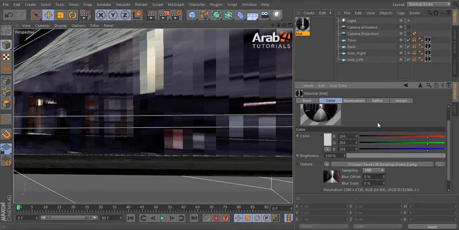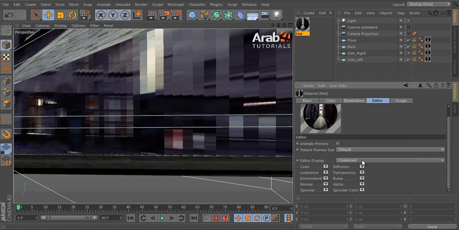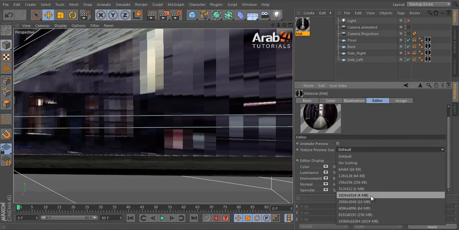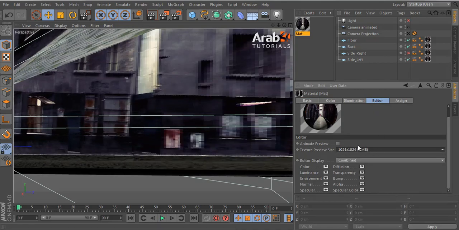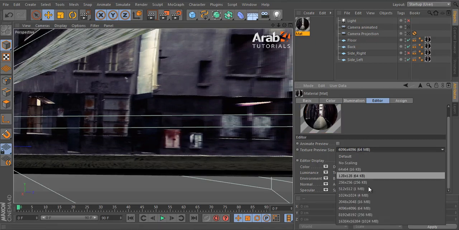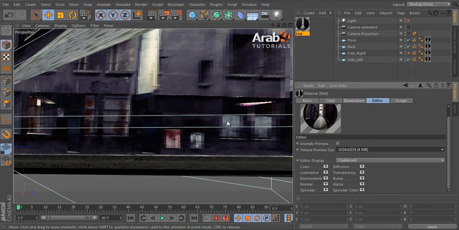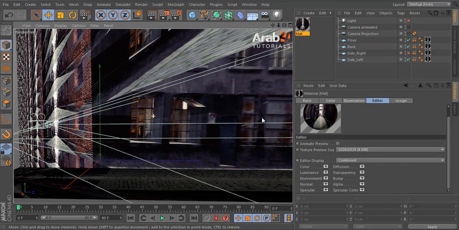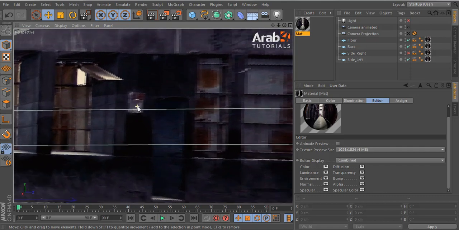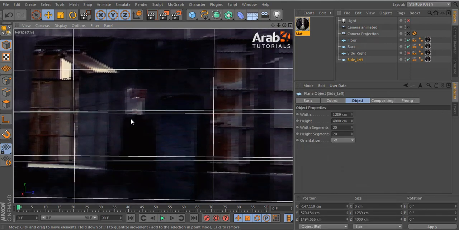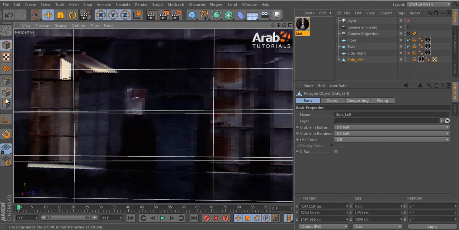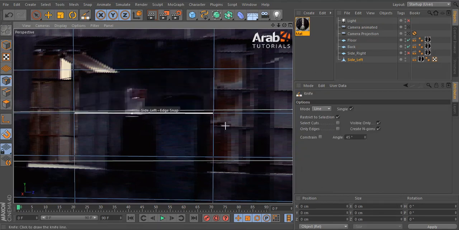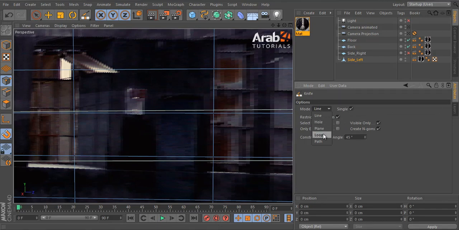We will just need the almost rear one. Let's change the material texture preview size to best quality I can see, so we can make modeling here. Yeah, maybe some extrude or something on this box, on this door. You can do whatever you like to do, guys.